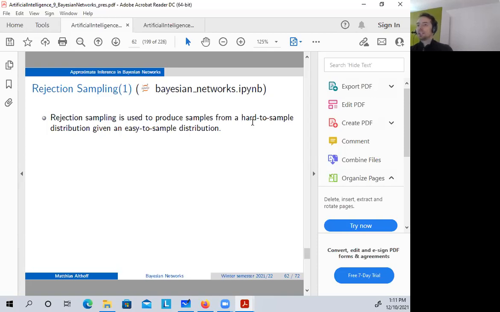Computing joint distributions is simple, but what we often want are conditional distributions. And for that, we will look at two methods. The first one is rejection sampling, which is the easier method, and the other one is likelihood weighting. So let's start with the easy one.